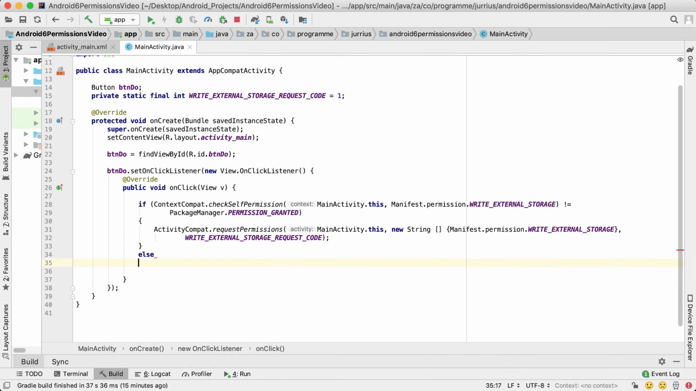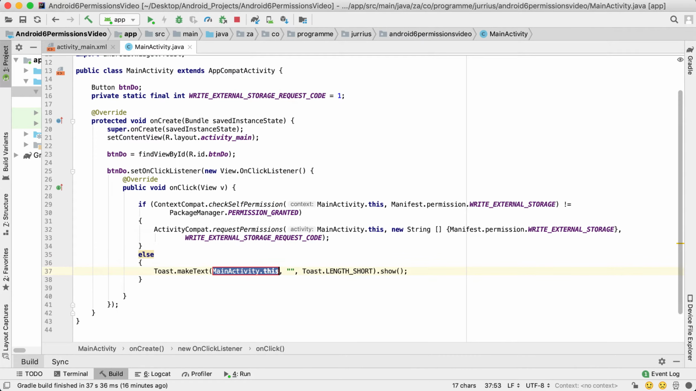So the else part then will be the permission has been granted already, and we can take the user into the feature or into the app that uses the feature. So I will just display a toast here saying permission granted.